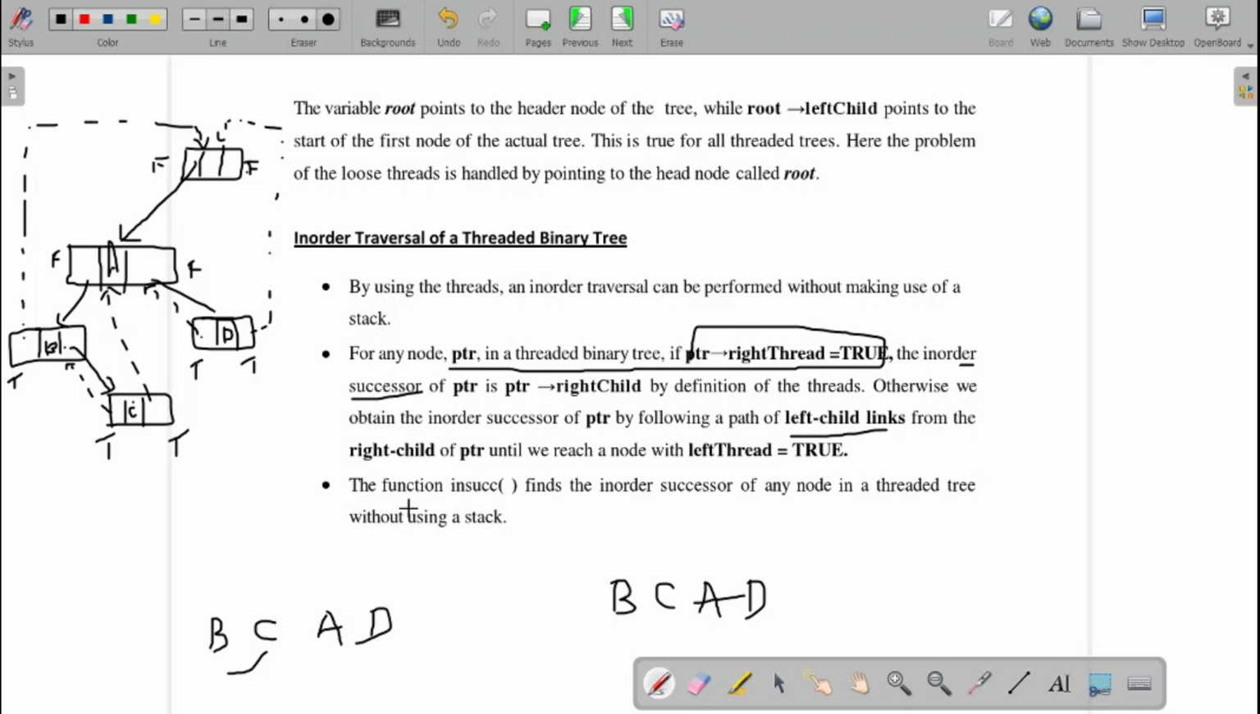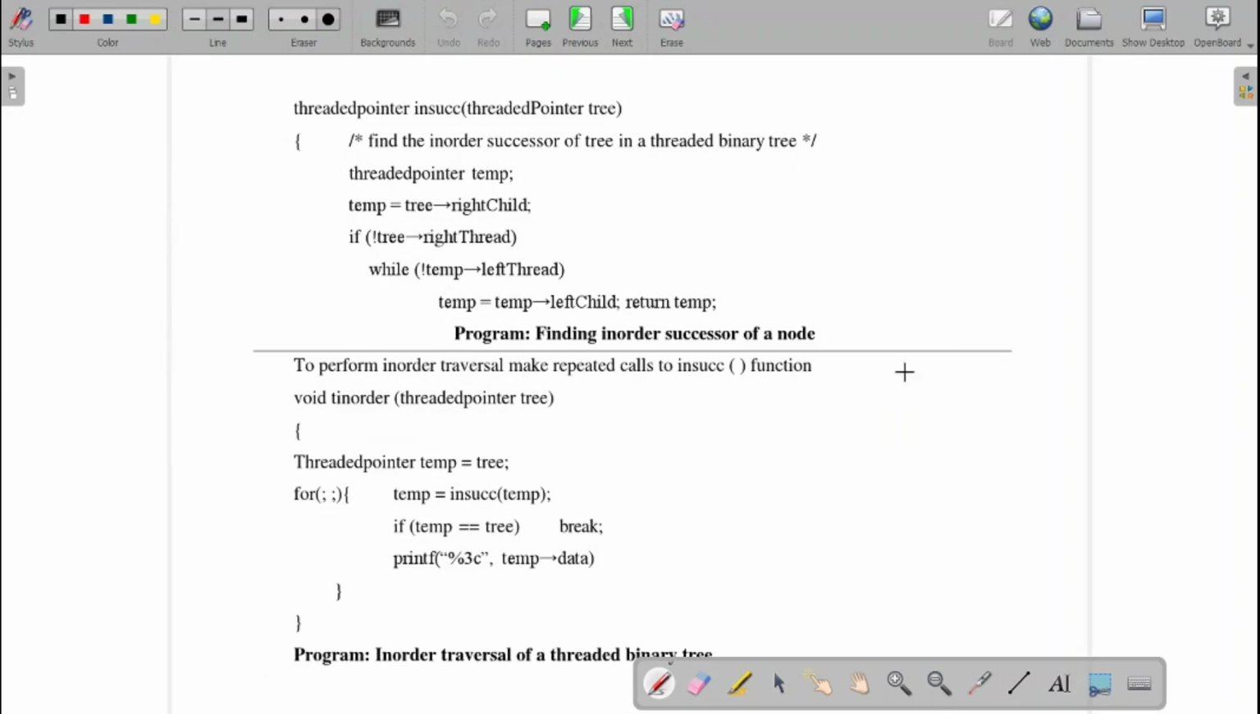The function, what is next in the next slide, will find the in-order successor for any node in a threaded tree. How it will be done, you can just look. First, temp will be equal to T of right child. Then next, if that right child is not null, if it is a not case, if it is false, then we need to follow the left child. If it is true, then we need to go to the next one by using the right thread.